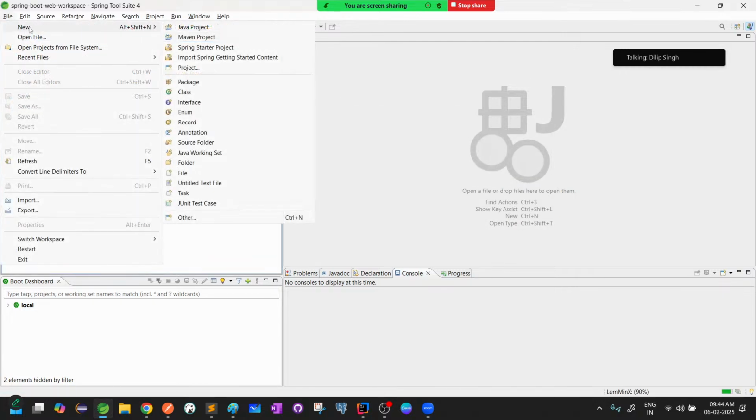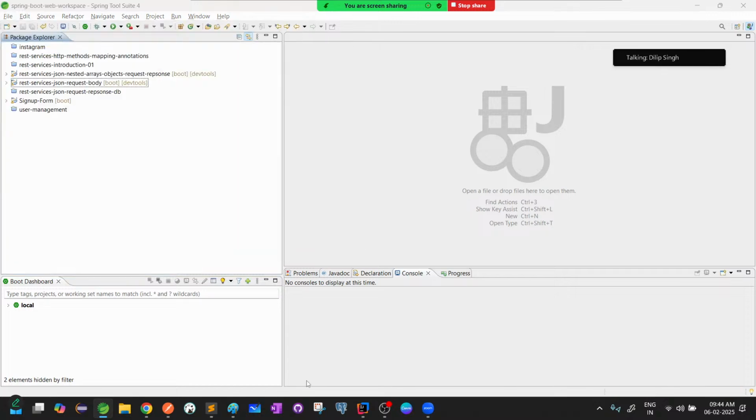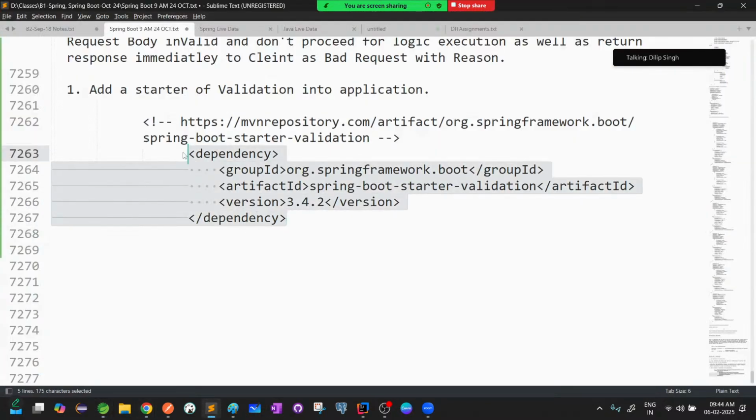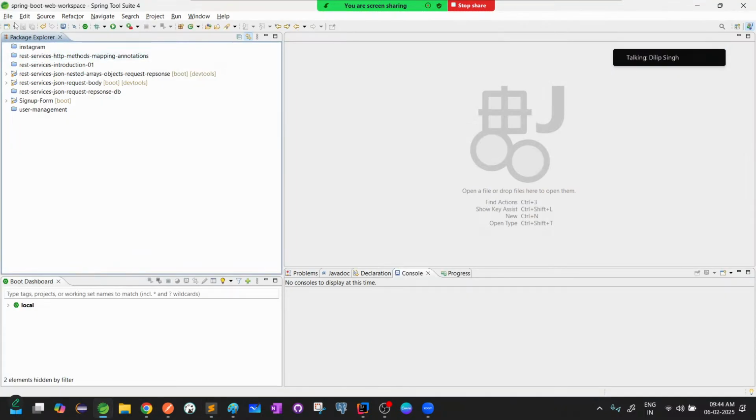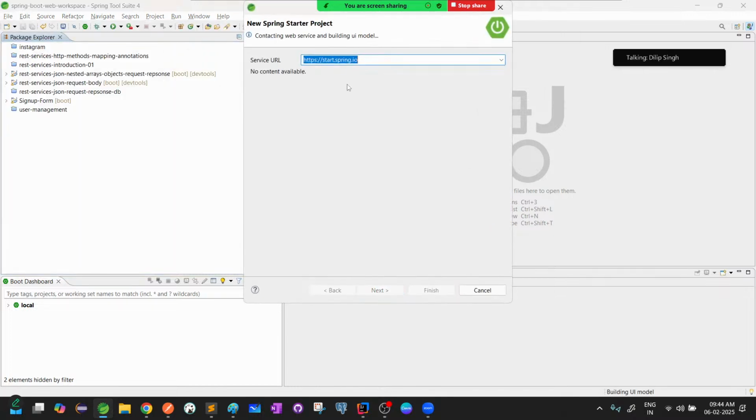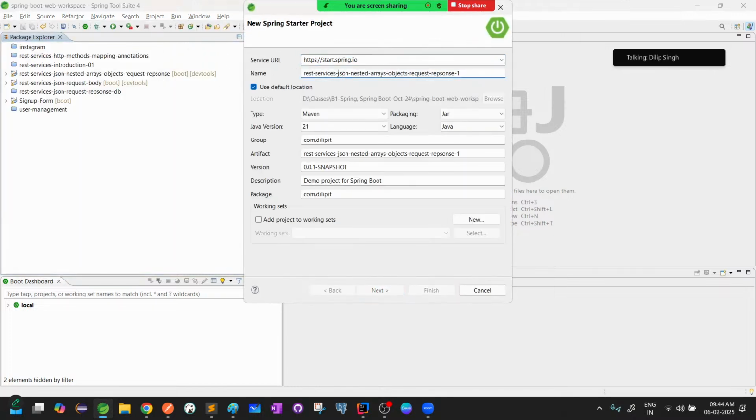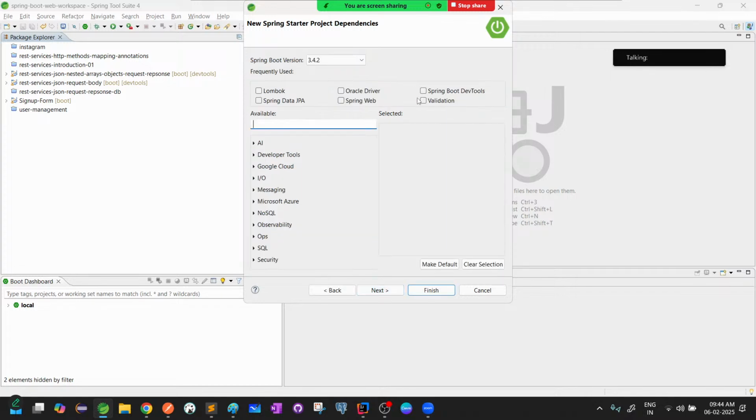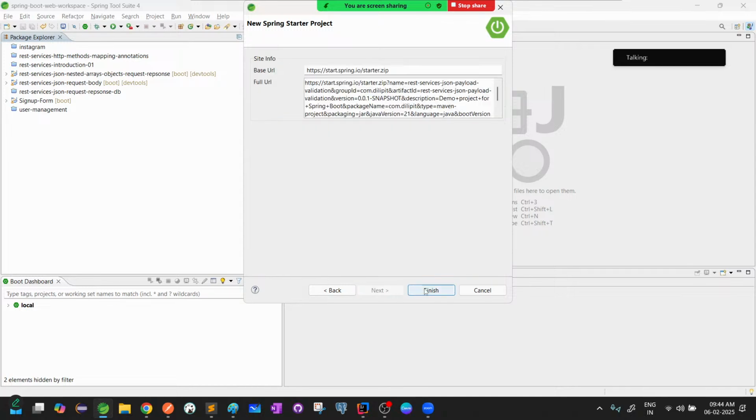So see here, I'm creating the project. Even if it is an existing project, just add it. That's all you have to do. Or while creating the project you can also utilize this option: File, New Spring Starter project. I'll give REST services, JSON payload validation. I'm taking DevTools. If you want, include Lombok, JPA, web, driver, validation. So just take the validation. Next, finish.